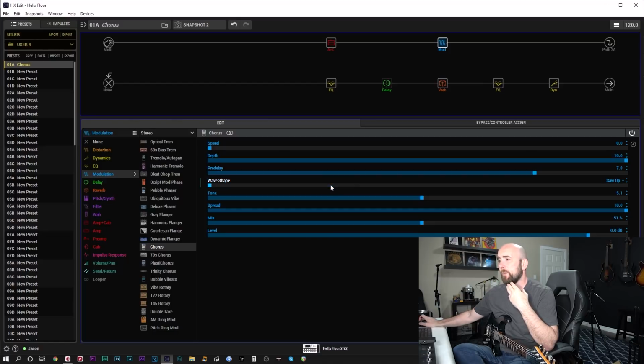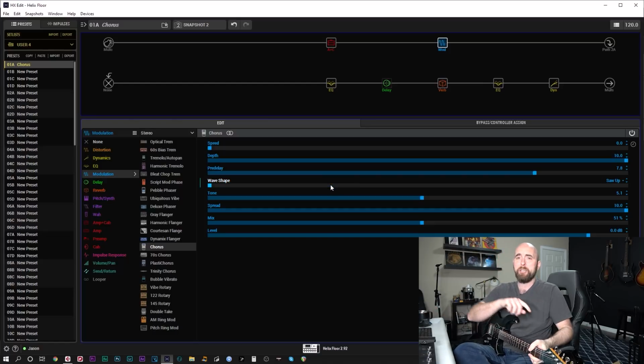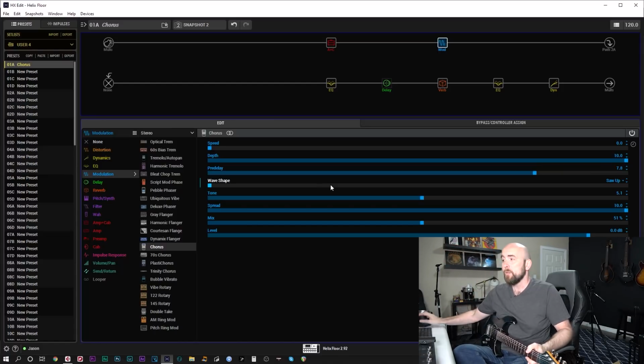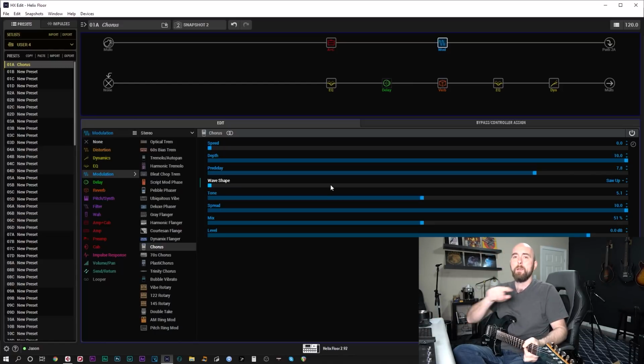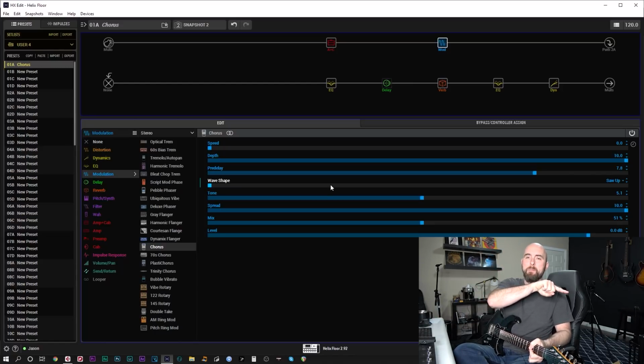The wave shape is interesting because the modulation is going to move possibly in different shapes, okay? So we've got saw up, saw down, triangle, sine, square, inverse sine, and random. Random is just going to be whatever the effect block chooses from all the other choices, so that's fine. But a saw will look more like this, where it modulates up fast and drops off quickly.